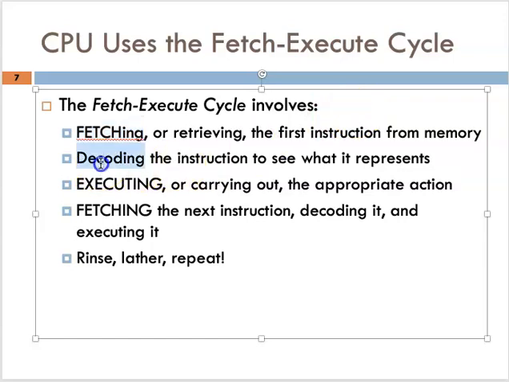Then it decodes that instruction and figures out, what is this instruction telling me? And once it figures it out, it carries it out, or executes that instruction, and the appropriate action that it says. Once it's done doing that, it fetches the next instruction, decodes it, and executes it, and it keeps repeating this endlessly while it's on, or until you tell it to shut down in some way, right? That's what the CPU does.